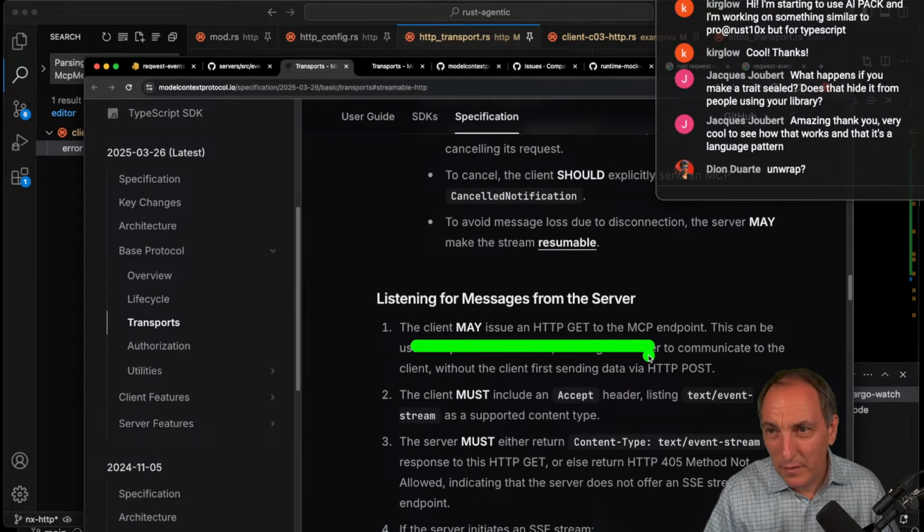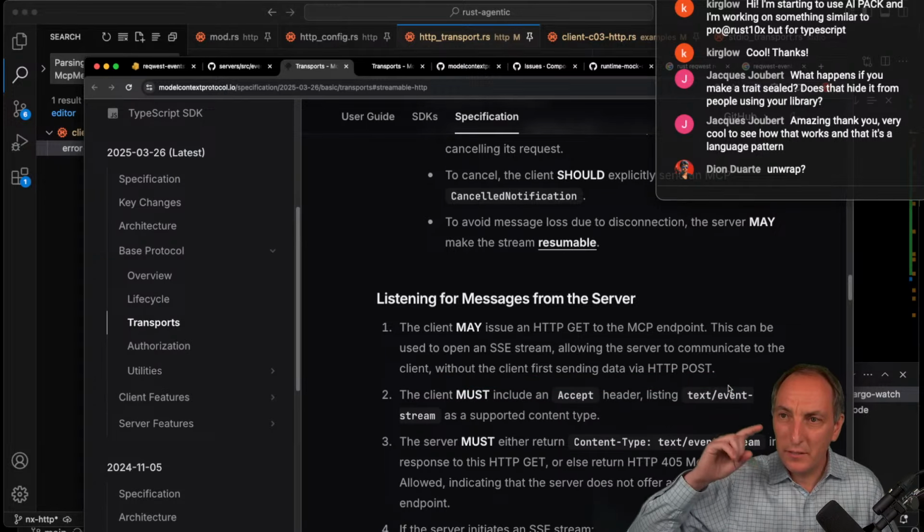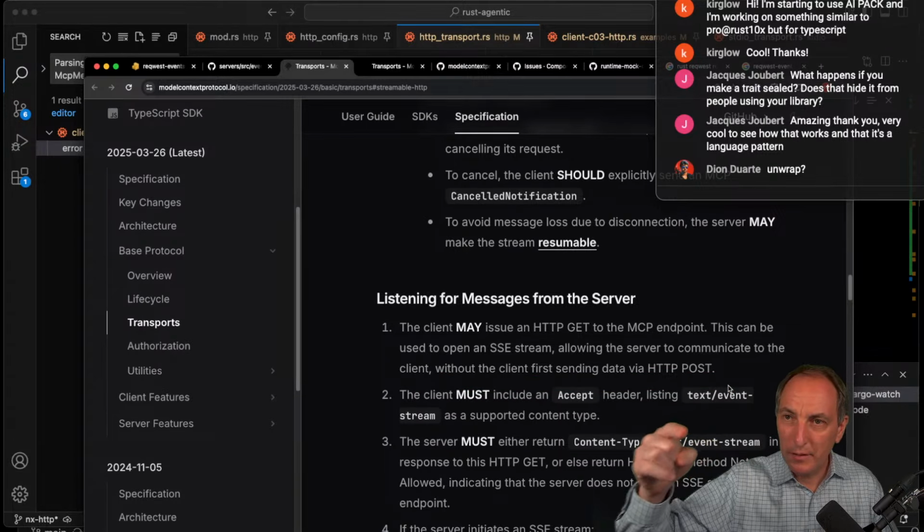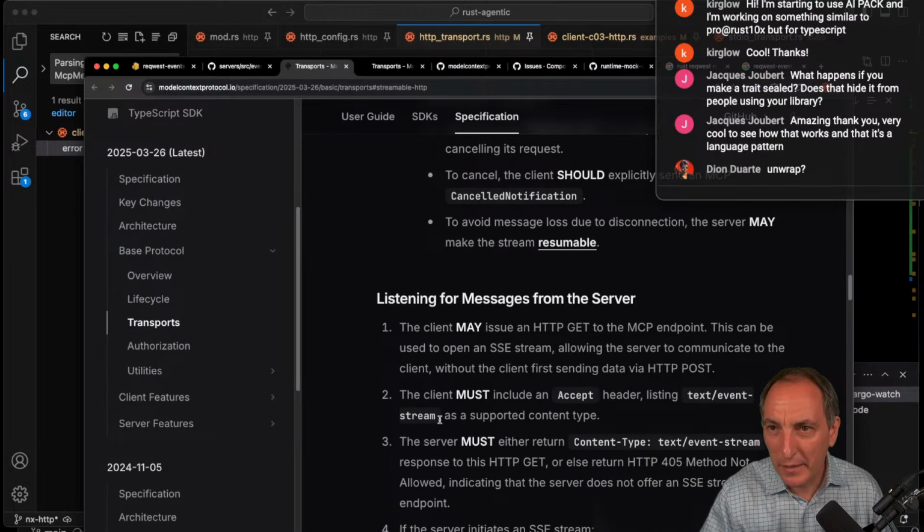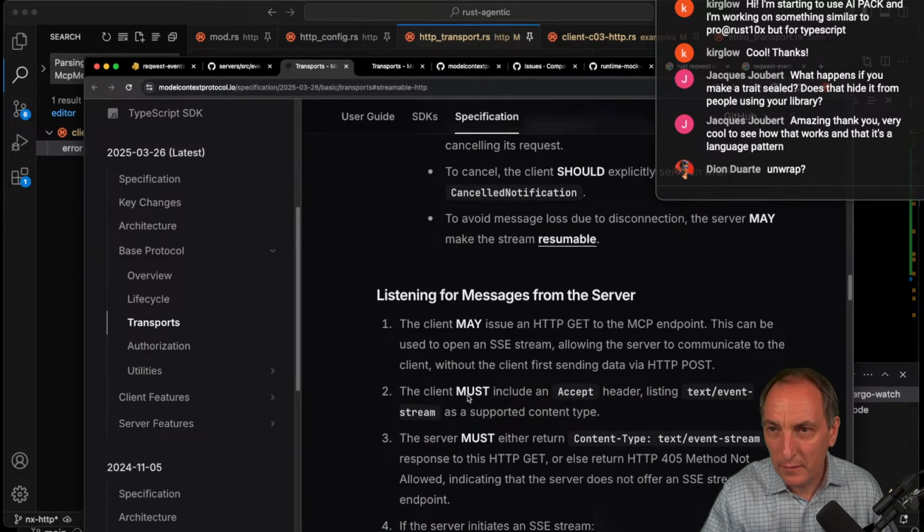The client may issue an HTTP GET to the MCP endpoint. This can be used to open an SSE stream, allowing the server to communicate to the client. Okay, that's fine. That's good. So that is where the GET goes. So it's still JSON-RPC, but you connect to it, and then it will send you the data back. The client must include Accept. Okay, so that is what we saw when it does a GET here.